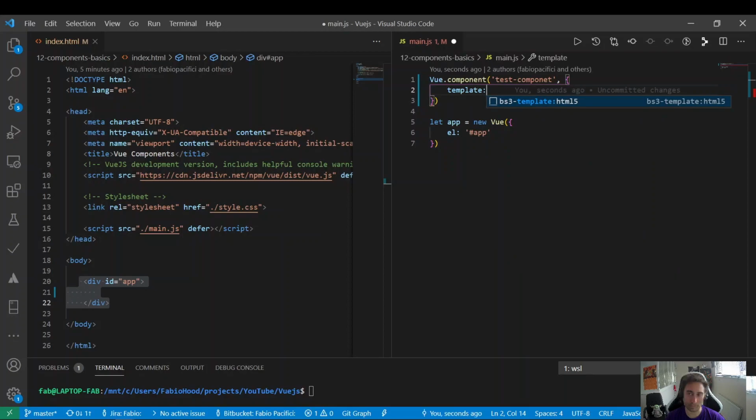Then we need to tell this template property what we should put inside it, so what its structure is. Inside the backticks, we can define some HTML markup. For instance, we can just put a paragraph in here, and in here we can just say, "I'm a component." Later on we will see how to do this in a better way, but for now it's fine because we only need to learn the basics and how to register it.